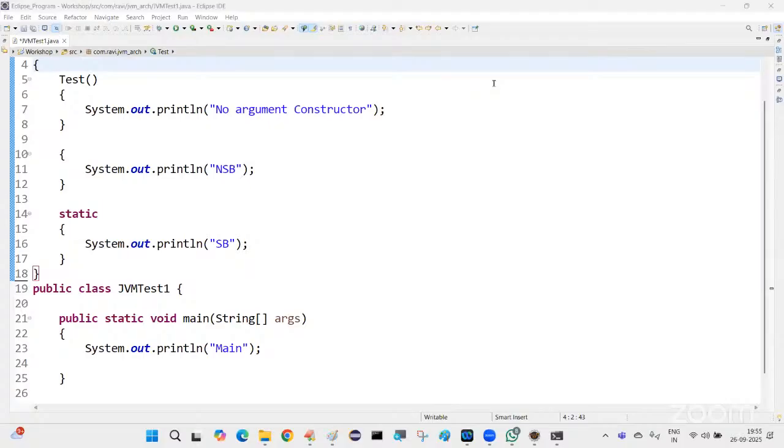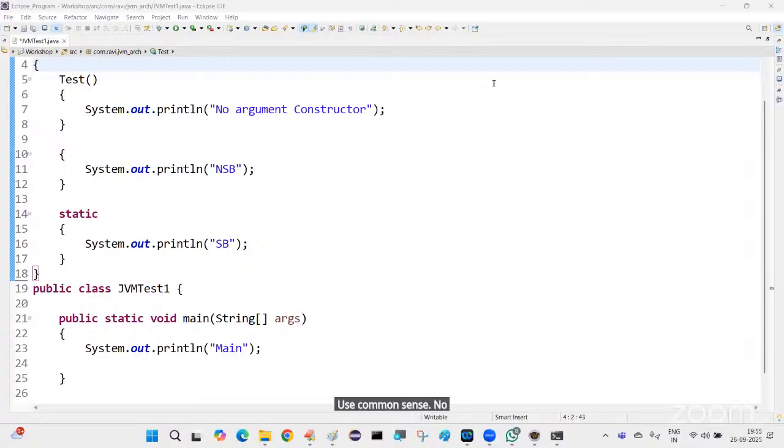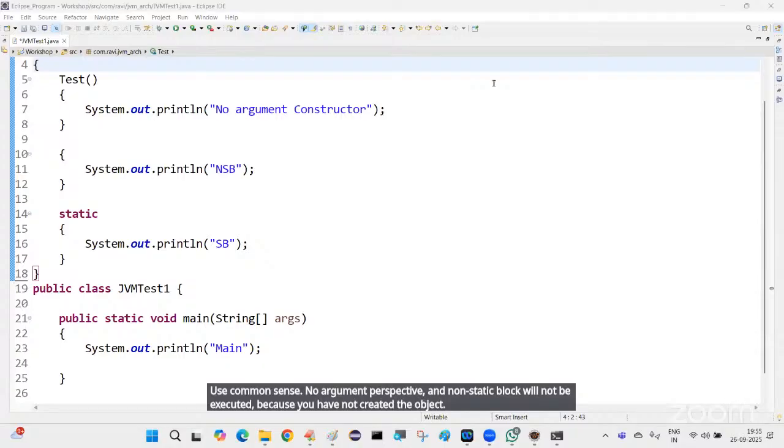Most of the answers I am observing are static block and main. Static block, then main. No, look, guys, the no-argument constructor and non-static block will not be executed. Why? Because the object is not created. Use common sense. The no-argument constructor and non-static block will not be executed because you have not created the object. So what is the answer? Tell me.